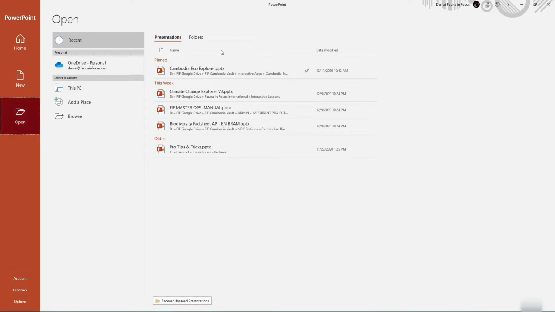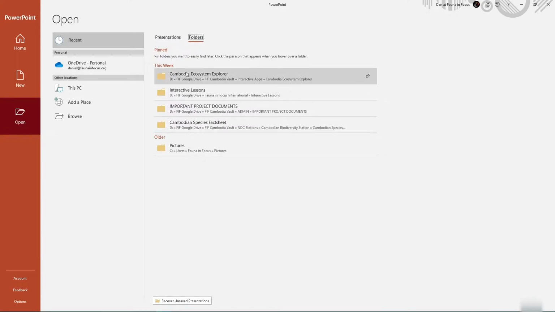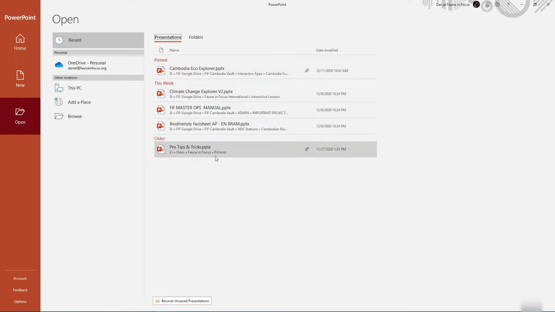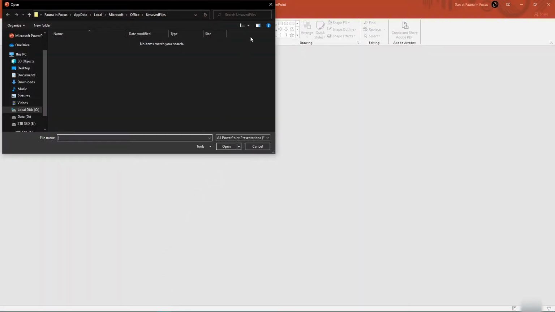Once again, if you click on open, it'll have your recent presentations pinned, based on the last time you opened them. Or you can click on folders, and it will show you the folders that you've been working with recently. But annoyingly, none of this is a Windows Explorer browse menu, so it's very difficult to find things. Also note down here, if you forget to save a presentation, you might be able to recover it from here. This is Recover Unsaved Presentations, and it'll look for any unsaved files that are temporarily saved.